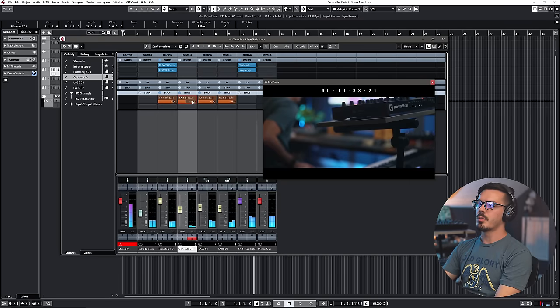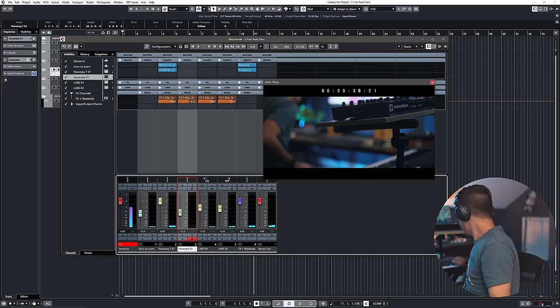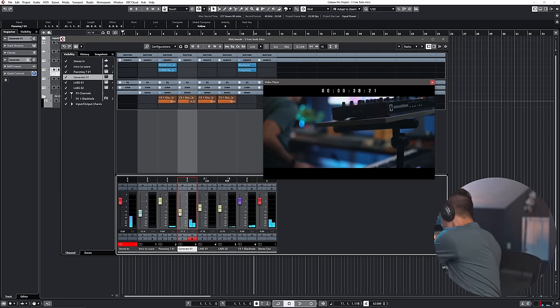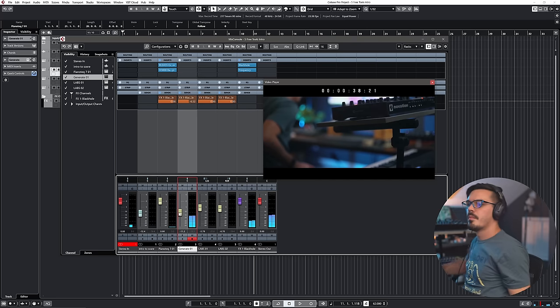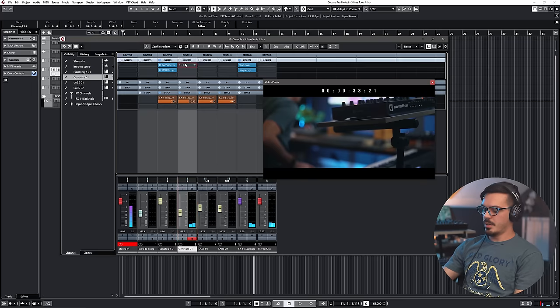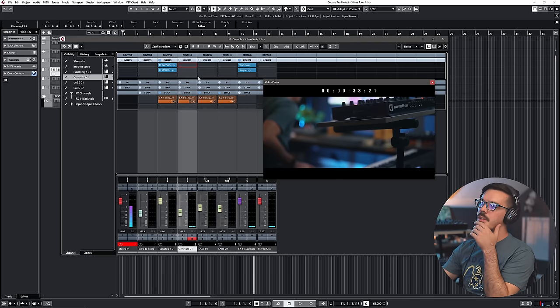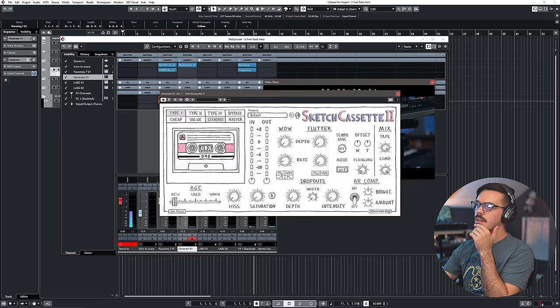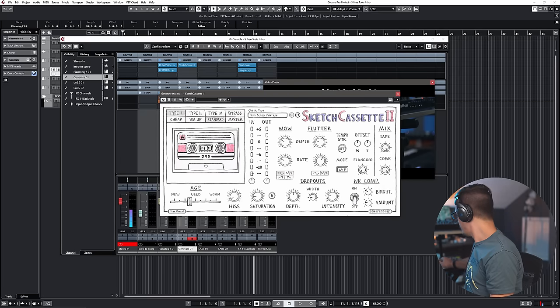So I think we're going to have some more reverb on that. I really want that high. I feel like that's pretty cool. Maybe we'll try a bit of sketch cassette on this just to add some warble, not too much saturation. Something a bit more retro.